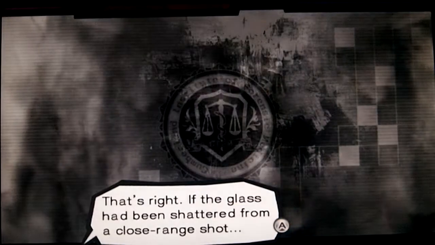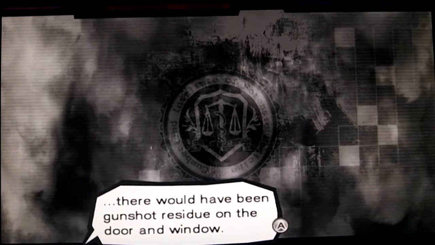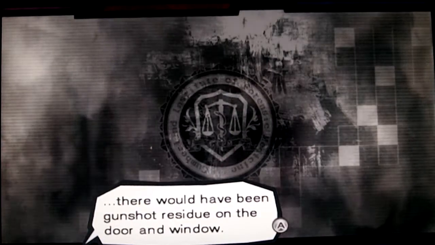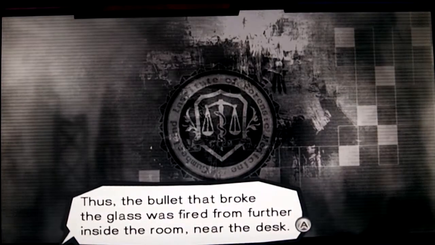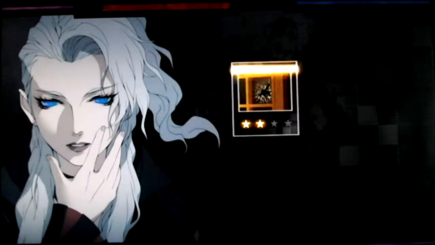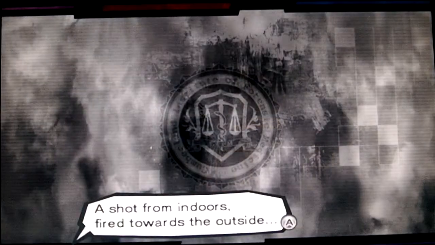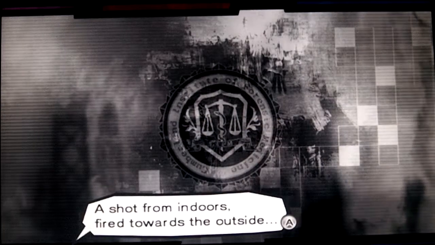That's right. If the glass had been shattered from a close-range shot, there would be powder residue on the window. Gunshot residue on the door and window. Thus, as they painstakingly explained to us, the bullet that broke the glass was fired from further inside the room, near the desk. A shot fired towards the outside.